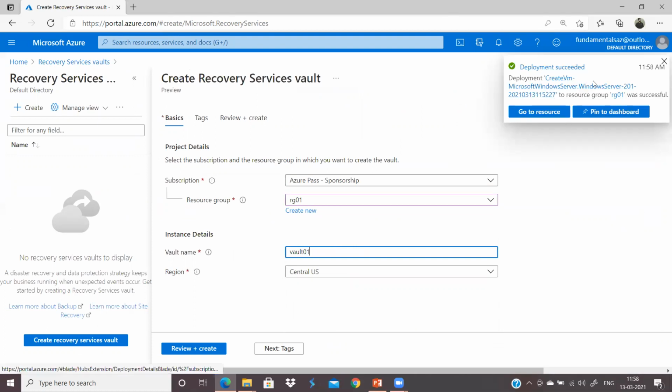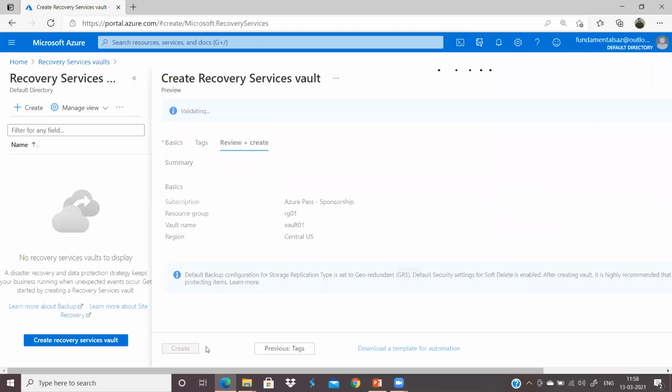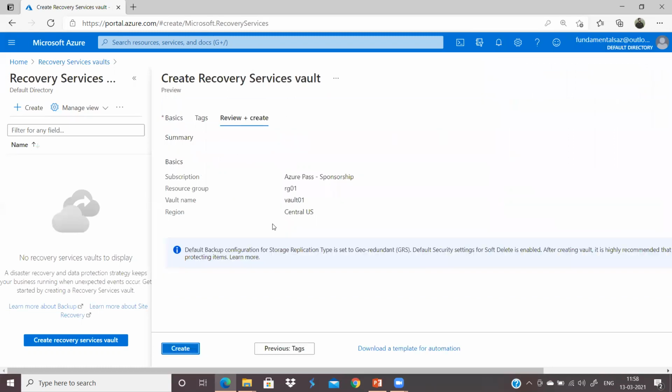So this is a notification, guys, that your virtual machine is created, and I'm putting the vault in the same region. See, I'm putting it in the same region. So I'm clicking on review plus create. Okay, so this is your create.